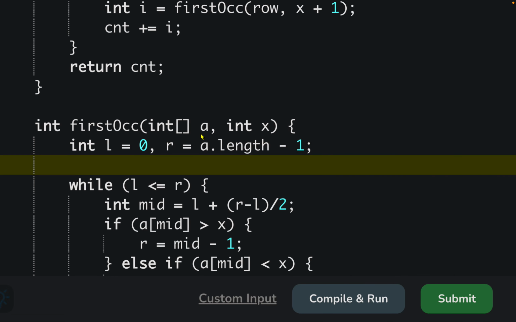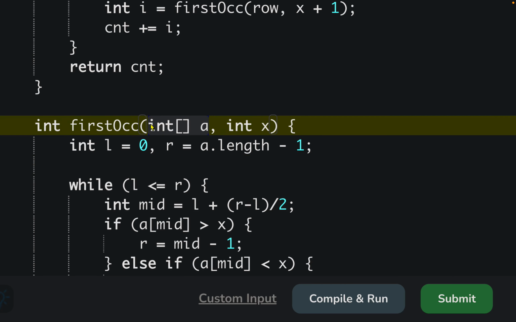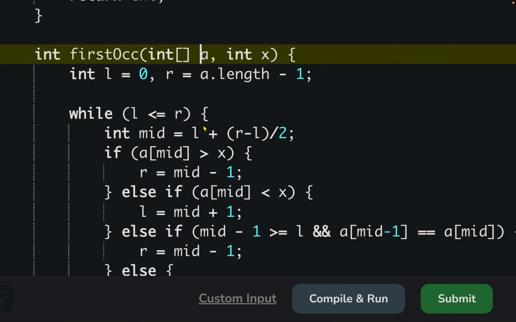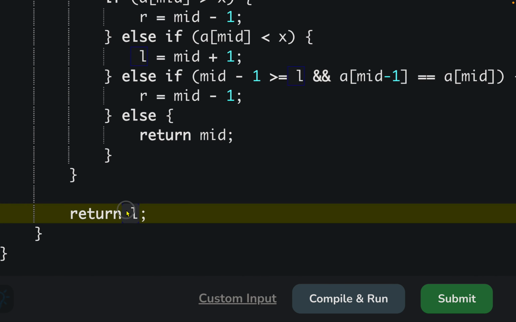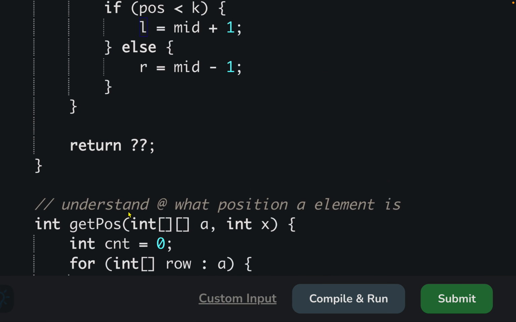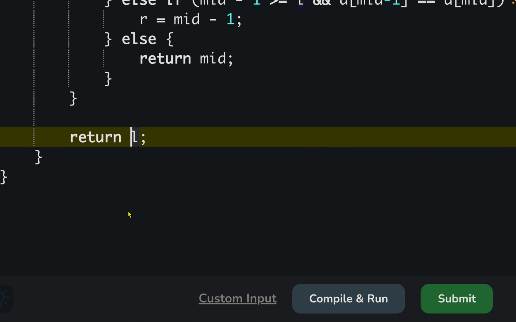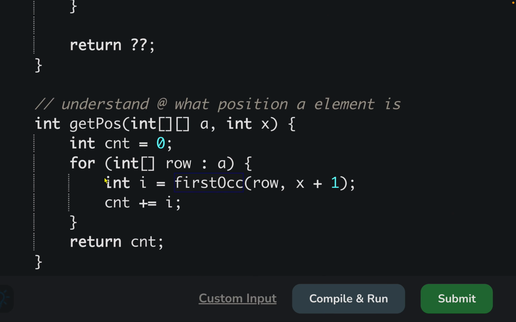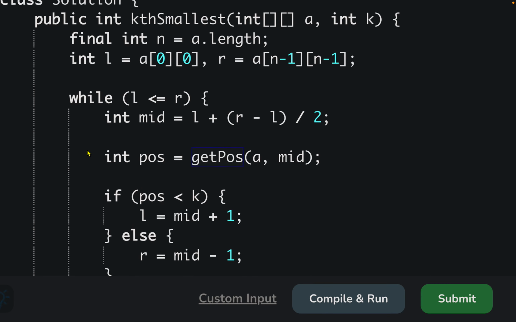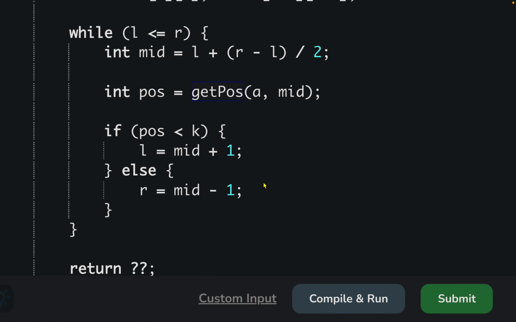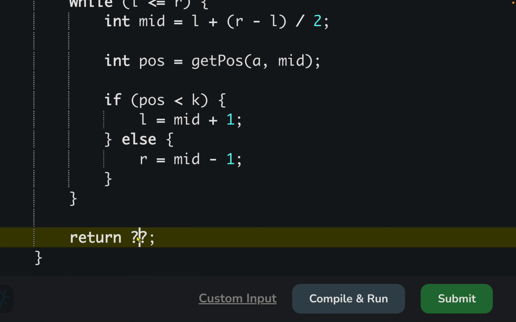Lower bound of X within sorted array A, what does it mean? It means that all the elements on the left hand side of that index are lesser than X. So cool. We went ahead, we got a first occurrence. From first occurrence we got position, and from position we understood whether I want to proceed left or right. And in the end what I'll do is I will just return L because, sorry, A of L.